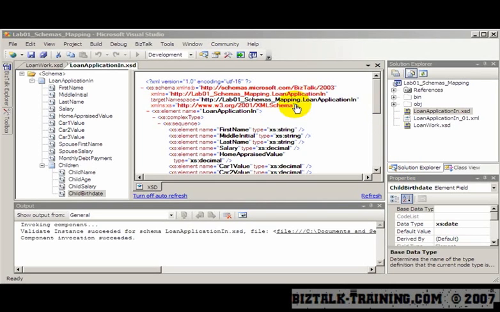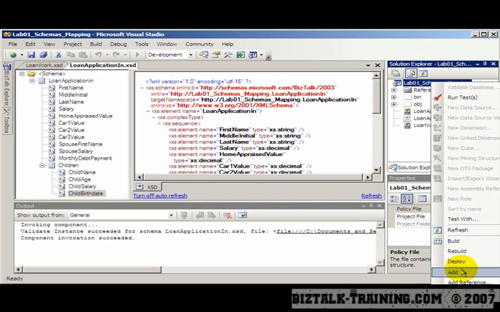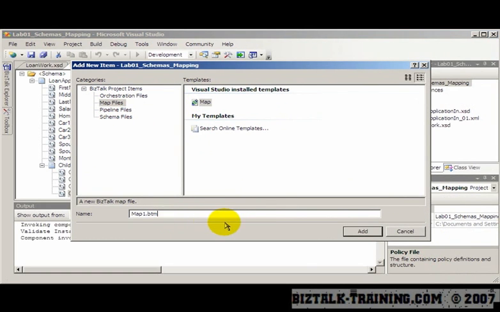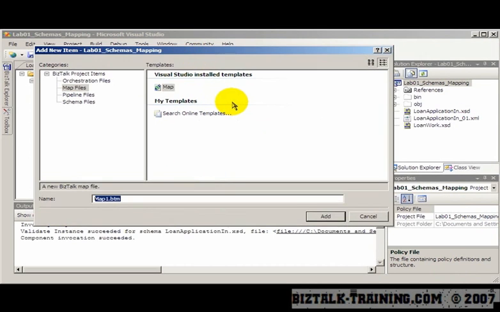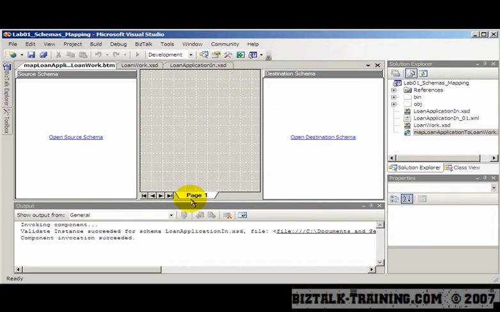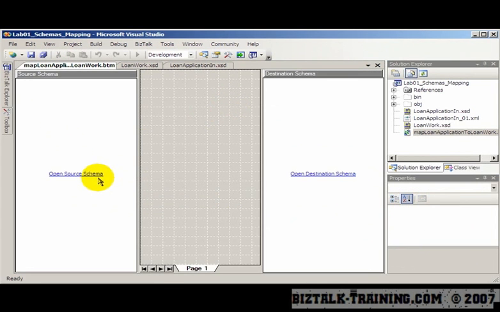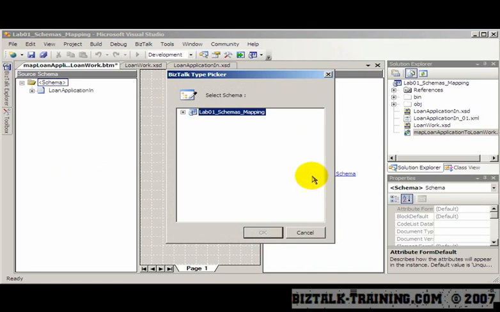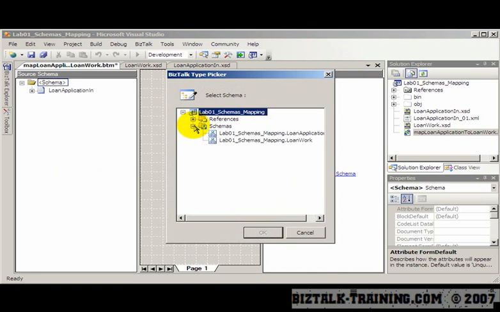We're going to start the map in this video, so we come up here, right click, add item, and then click map. There's only one type of map to add, and you could call this loan application to loan work and put the word map at the beginning. We close this to get more room on the screen. We pick our input schema, which is loan application, and our output schema is loan work.